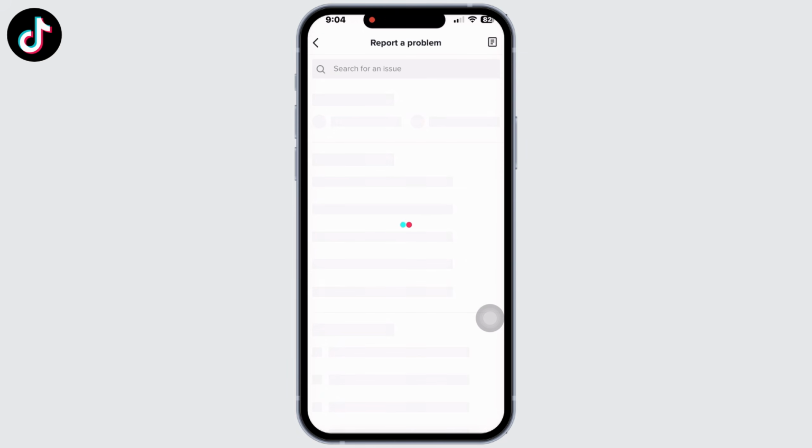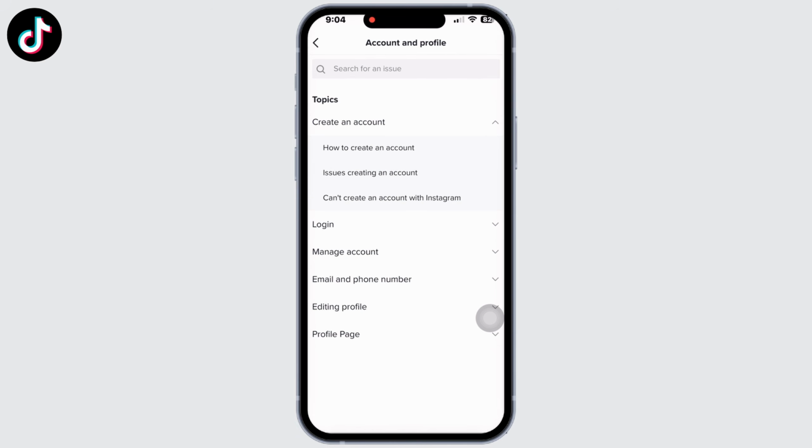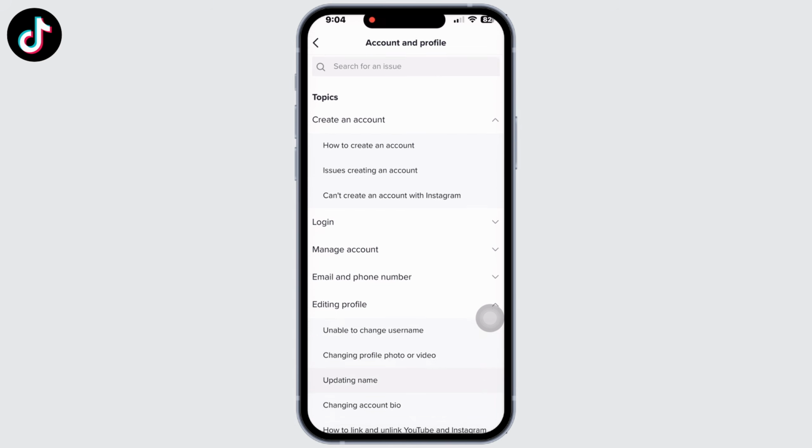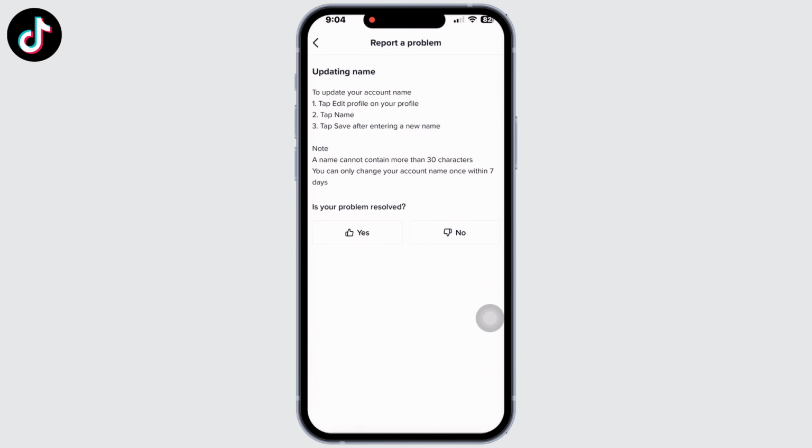Since we are not able to change our name, we will click on the Account and Profile option and then on Editing Profile. You will be provided with various options. Click on Updating Name. TikTok will now send you suggestions regarding how you can do so, and since our problem is not resolved, click on No and then on Need More Help.